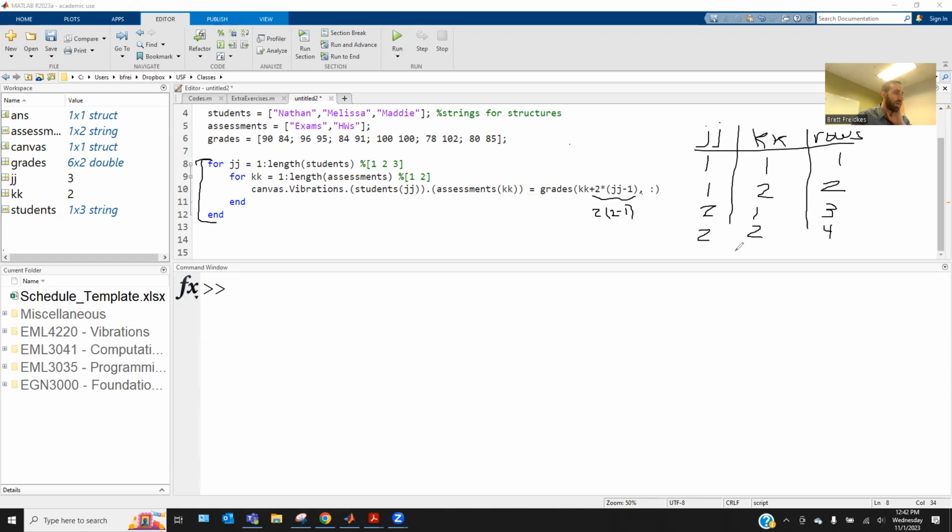That gives us 4. If we keep going now, we're going to go to the last student, which is going to be JJ. Excuse me, JJ is 3. KK starts over at 1. So now instead of this JJ being 2, it'll be 3. And you have 2 times 3 minus 1, which is 2 times 2 is 4, added to the value of KK. And that is what is going to allow us to go through all 6 of those rows and get it together.